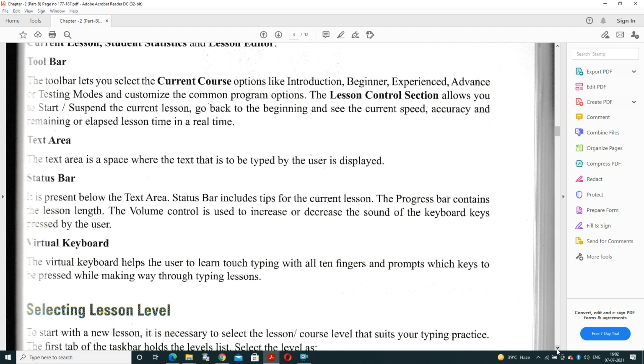Virtual keyboard helps the user to learn touch typing with all 10 fingers and prompts with the key to be pressed while going through typing lessons.